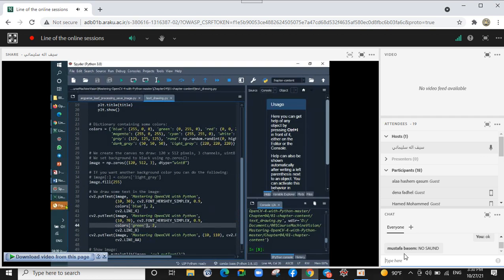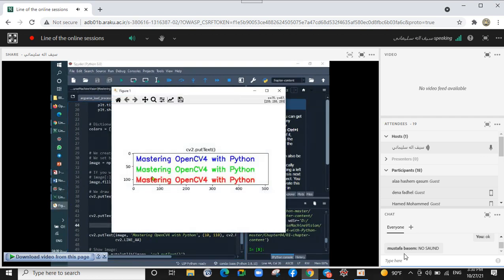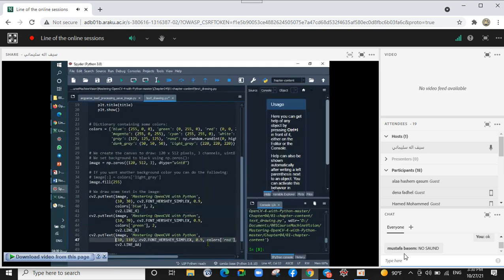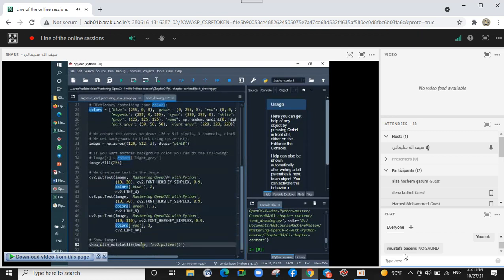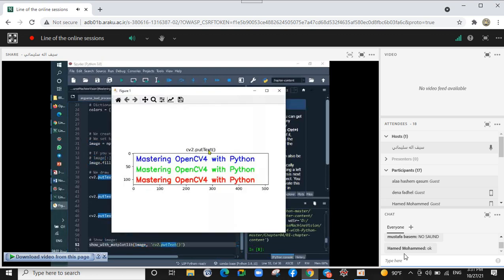So I run it again. You see, this is green. And the third one is red. So it's very easy, I think. Then we show it with matplotlib, and we put the title. You see, this is the title.